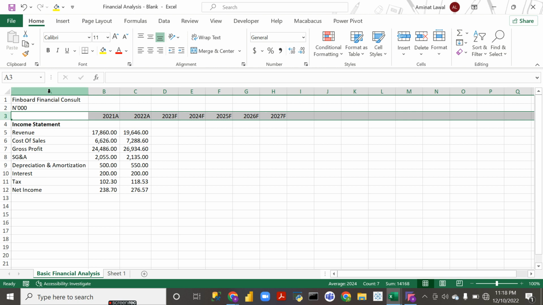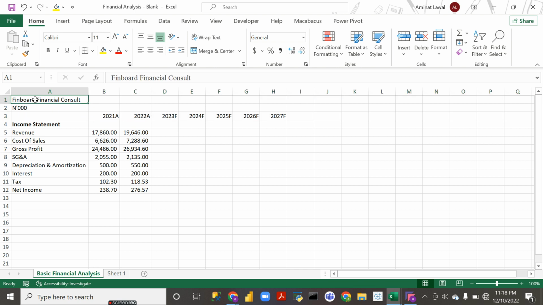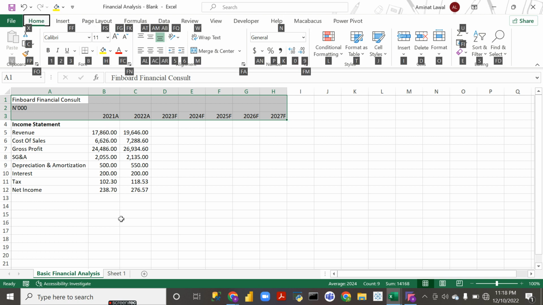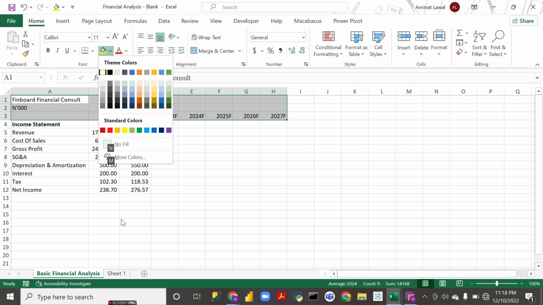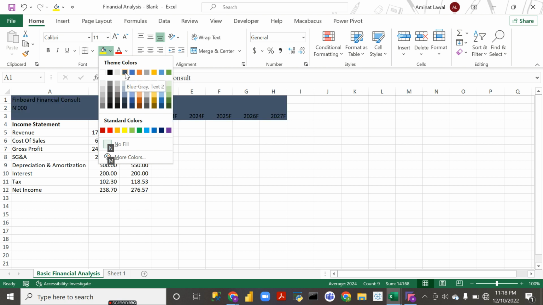To color this background here, I need to use fill color. Highlight where I want to color, then the fill color is here. I'm using my keyboard for that: press Alt H, which is the Home tab, then H again. Then I'm making use of the Finboard blue, blue-gray color.